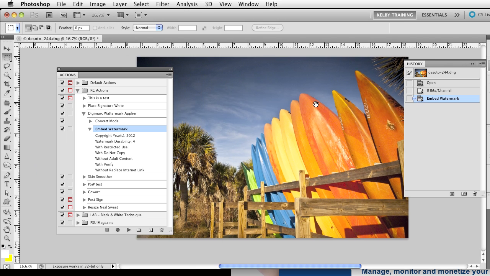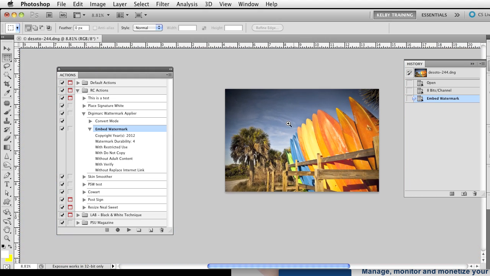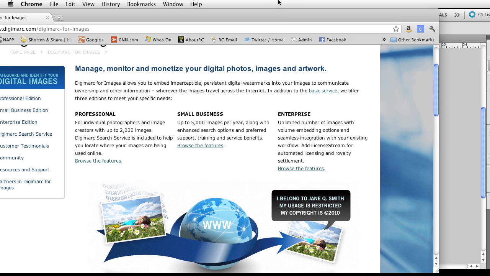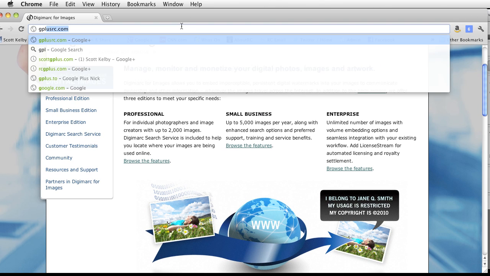If you zoom in here, you'll notice no watermark. You can't see it, but there's a watermark in it, and I can search for that. So that's pretty much it. Now, that'll get you set up for 2012.